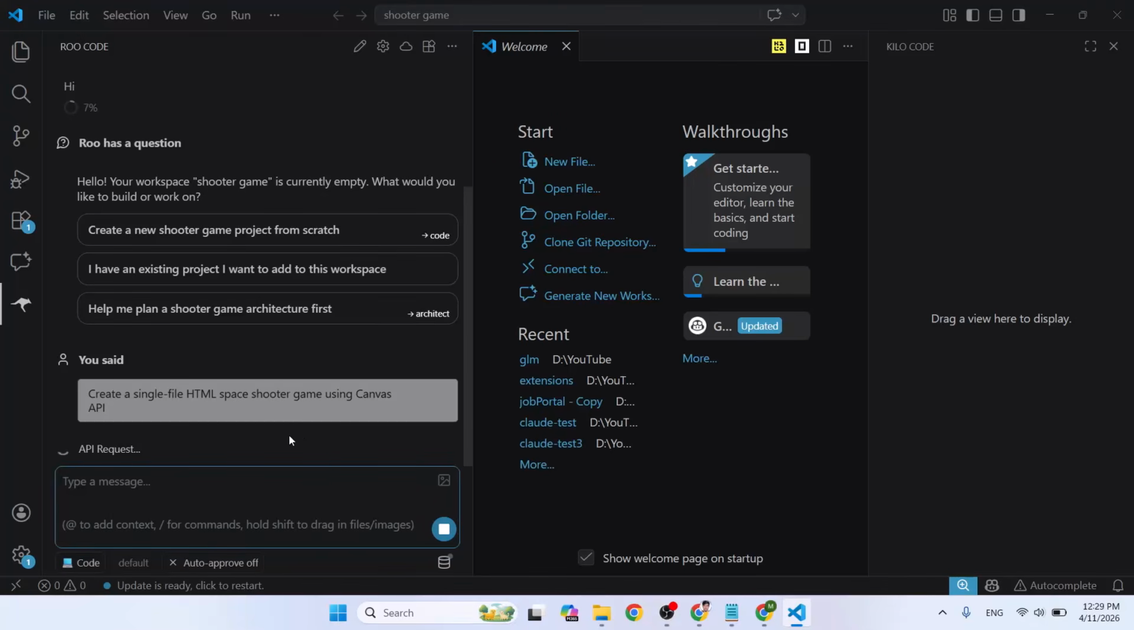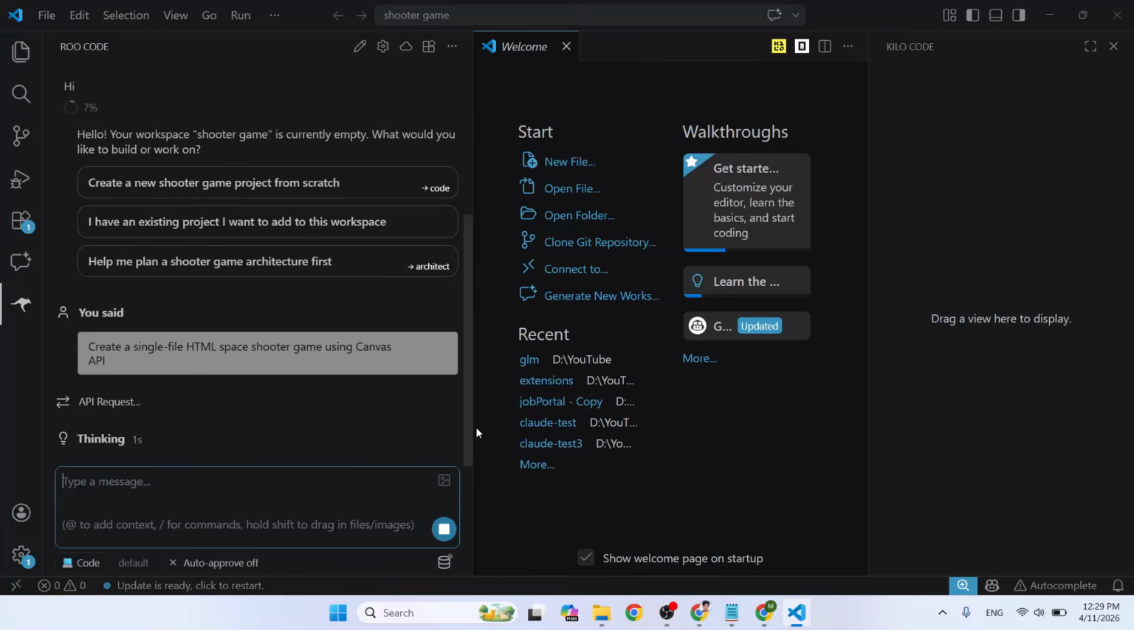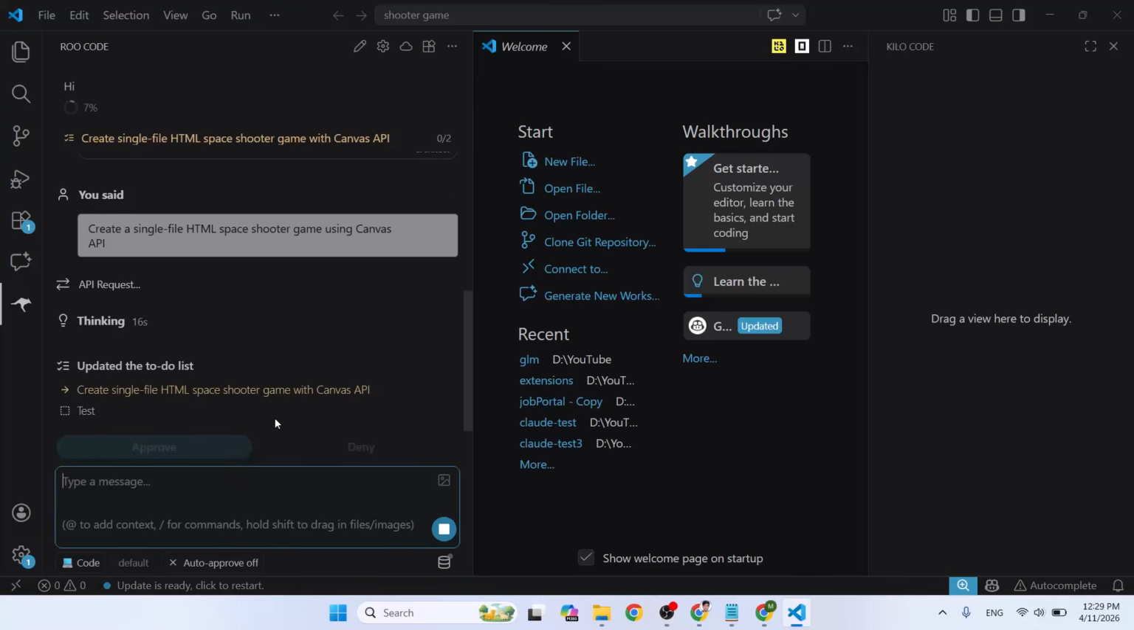So it might ask you that I would like to create an HTML file, just approve that, and it will create our shooter game. Let's check that. Yeah, create a single file. That's it. It is thinking. It will start now just in a second. Yeah, it is creating a single HTML file now. It says, do you want to do this? Okay, create HTML file. Yes, approve that. And it will start now implementing the game.